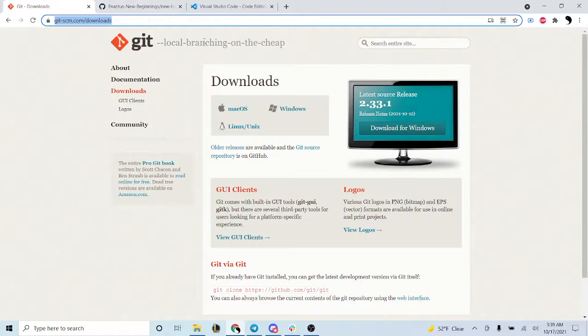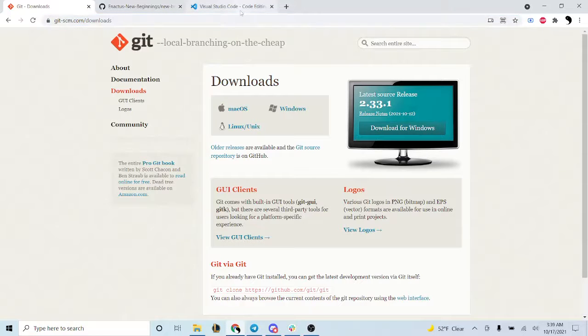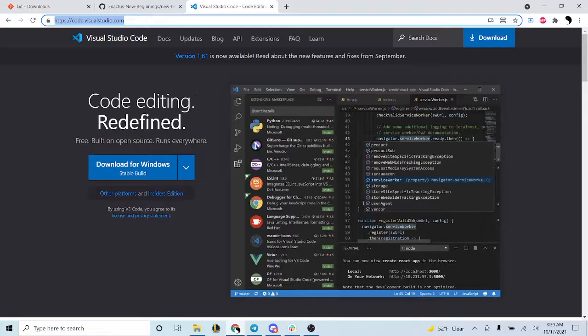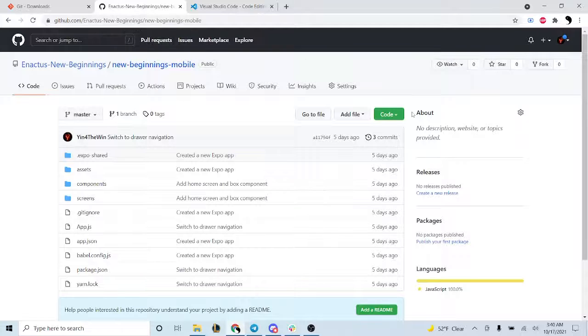So once you have that downloaded, you're going to need a text editor. I prefer Visual Studio Code, but if you have another one that you like to use, it should work too. Doesn't matter. So once you have all these things set up, you're going to want to go to GitHub. GitHub is a website that hosts code maintained using Git.